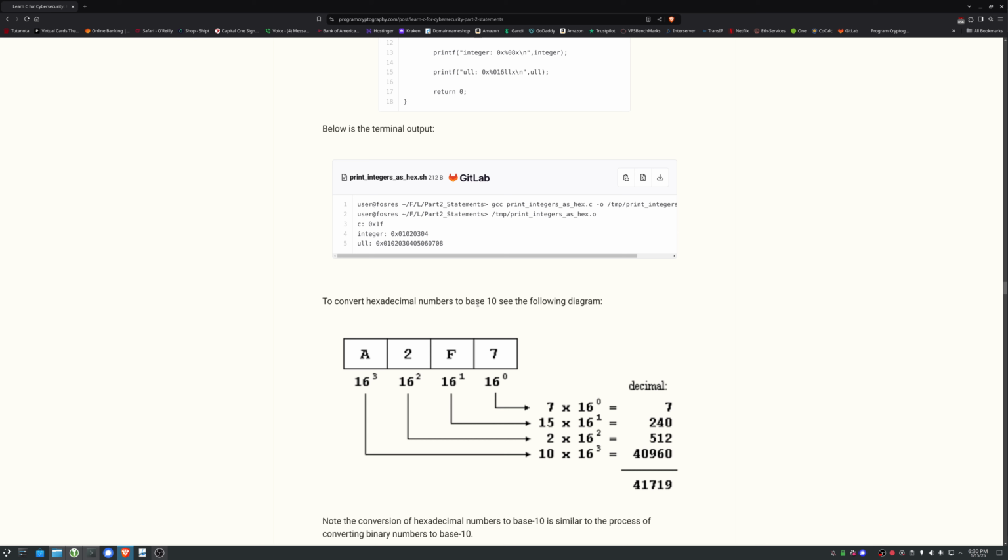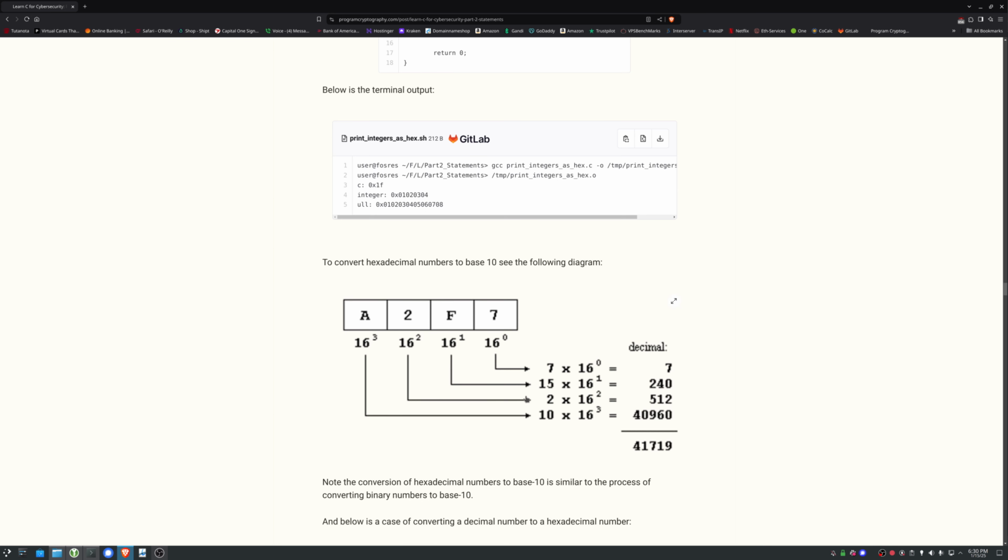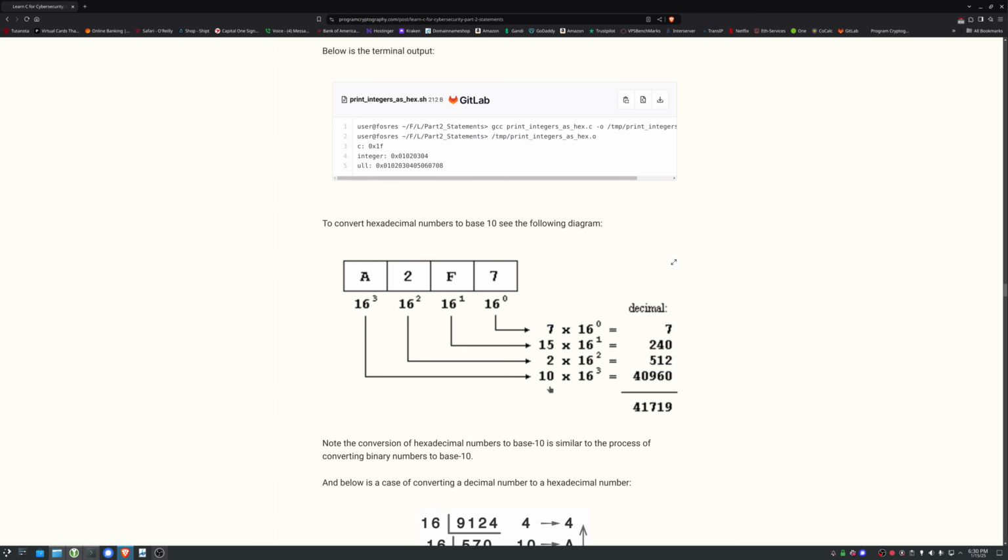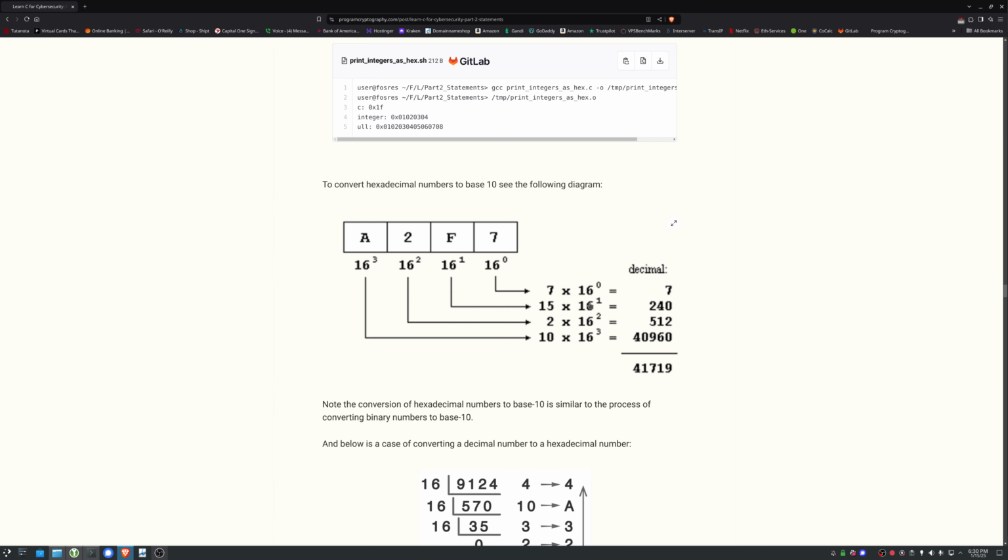To convert hexadecimal numbers to base 10, you should see the following diagram. Note that the conversion of hexadecimal numbers to base 10 is similar to the process of converting binary numbers to base 10. Give you about 3 seconds to verify that yourself.